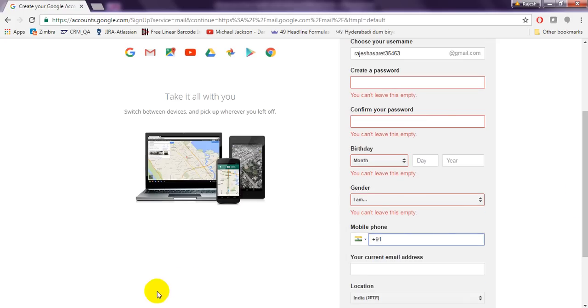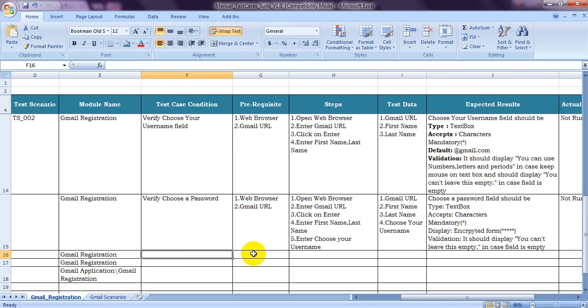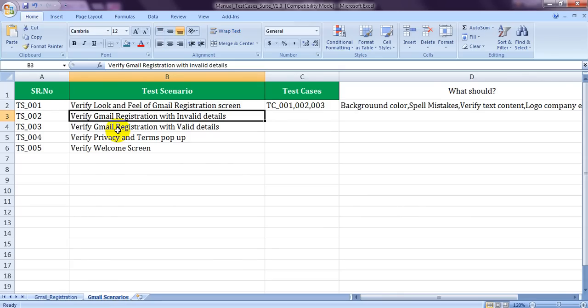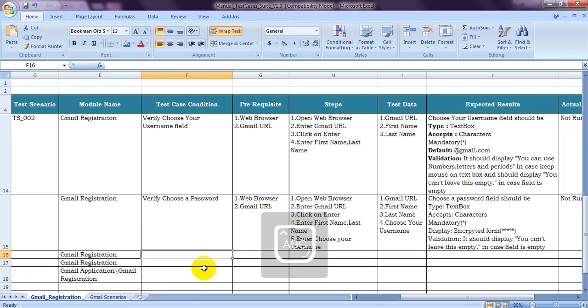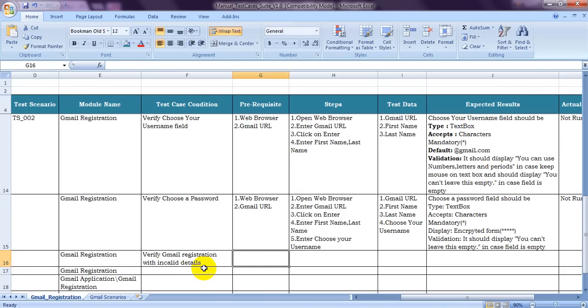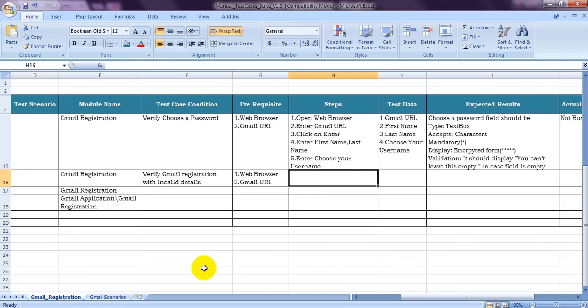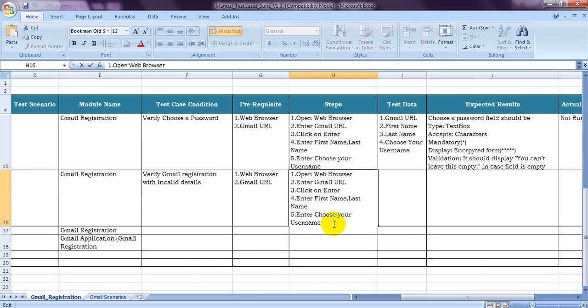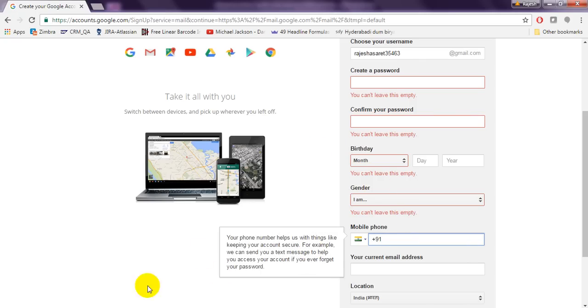Okay, after writing this one, let me write as per scenario: Gmail validation with invalid details. So verify Gmail registration with invalid details. Okay, if you enter choose username, and next one, choose a password. Okay, next enter, see here, confirm your password.